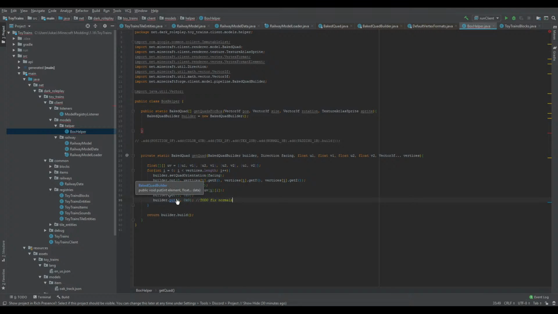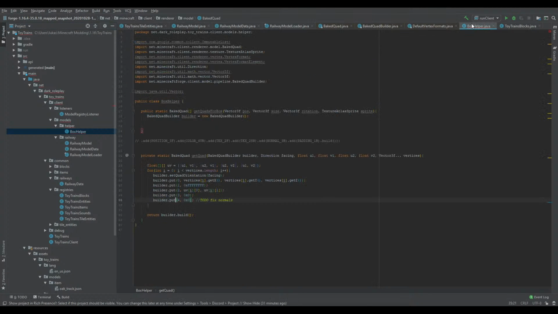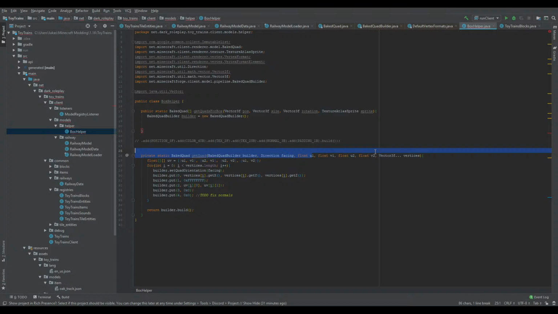So, if I understood the code correctly, it will now increase the vertex and insert to a different position. Yeah. It will repeat this 4 times and build a vertex for me. A baked quad. I just need to give it a builder, the facing, the UV coords, and the vertices.